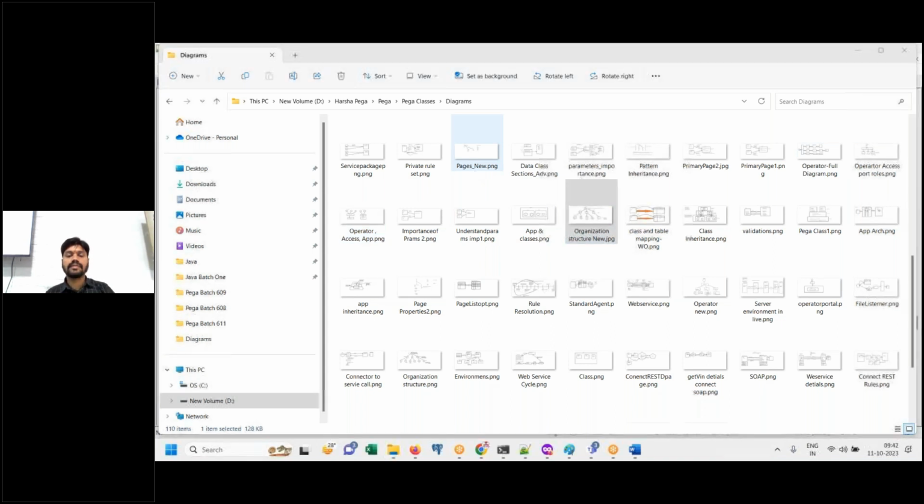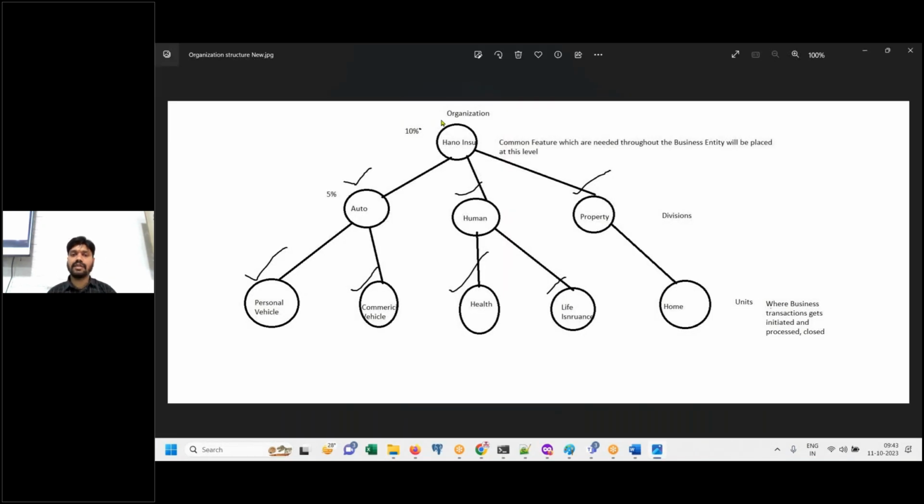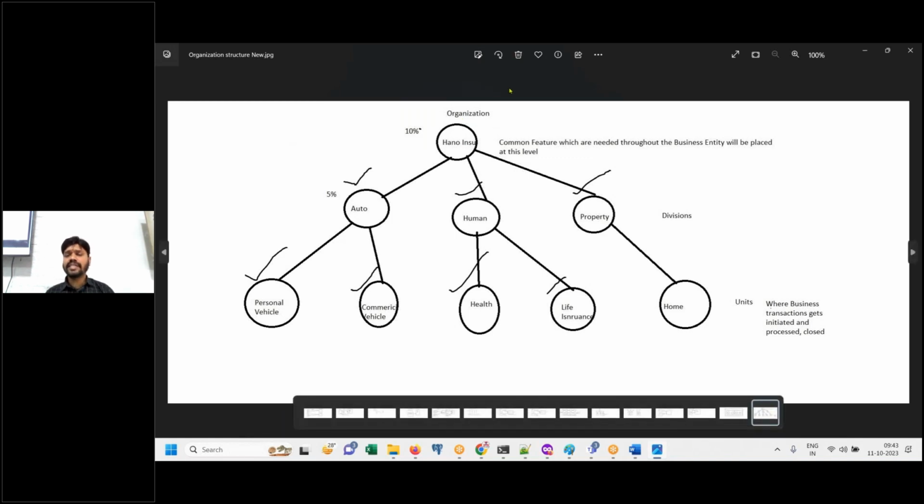I will open this: organization structure. In organization structure, we have the organization level, the topmost entity. One level below, divisions and units will be there. One or more units. Divisions will be connected to the organization. Units will be connected to specific divisions.